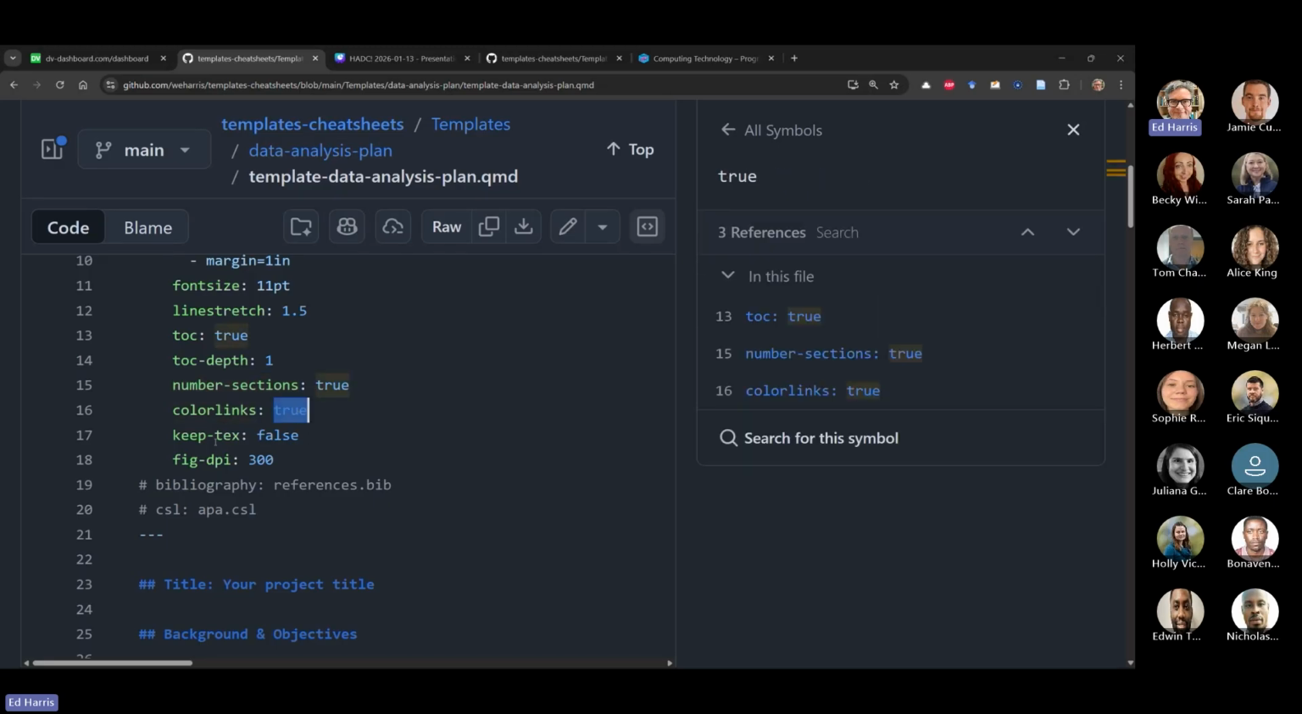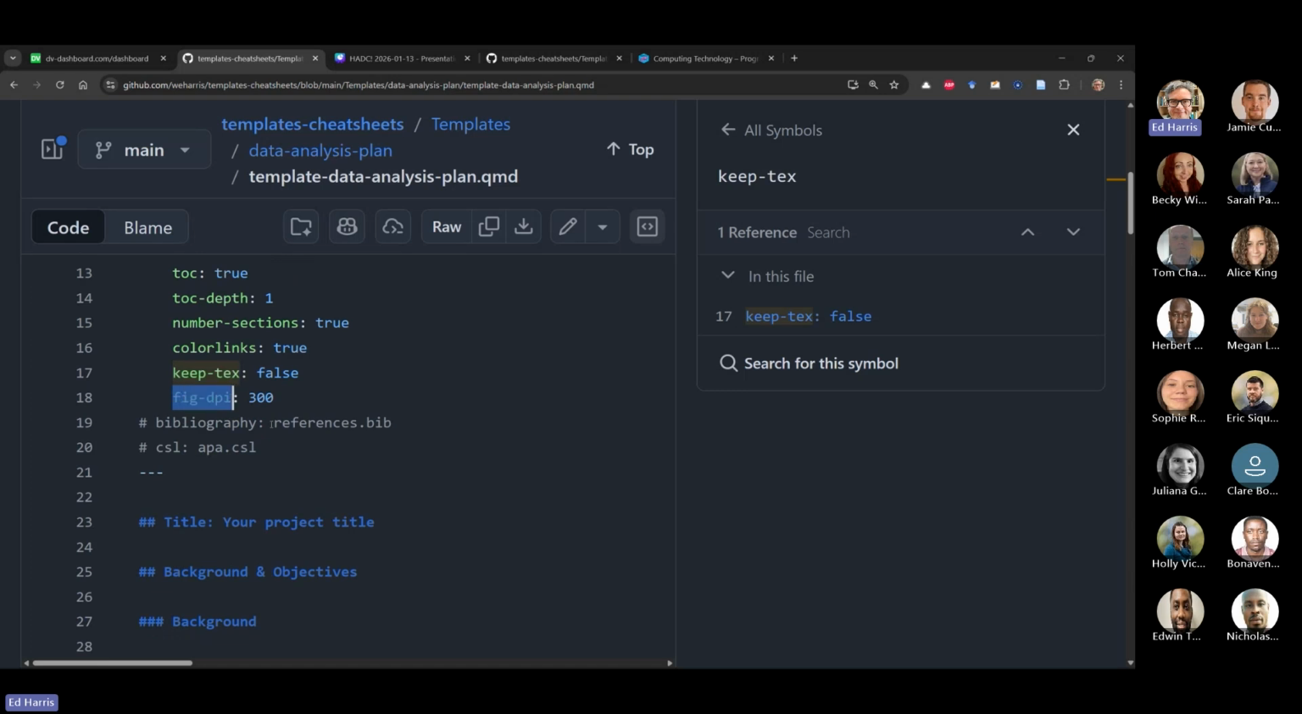Color links, yeah, you can color the links. Do you want to keep the LaTeX syntax? Nope. If you have figures, what is the dots per inch? 300 dpi is the minimum you want for these kinds of documents. So these are standards. I've got a few here, right at the bottom, that I have commented out. I would usually do this for my own professional reports. I used to use R Markdown for my reports a lot, and I will never go back. Quarto is superior in every way for R than R Markdown is itself.